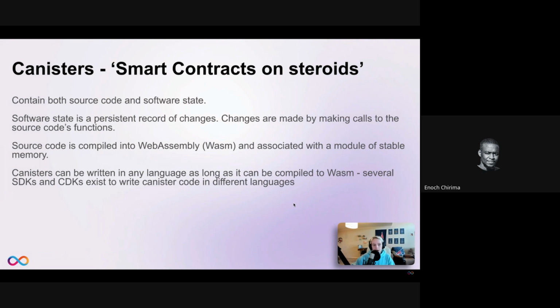Another unique feature about canisters is that the source code is always compiled into WebAssembly, or WASM, and then it's associated with a module of stable memory. Stable memory on the Internet Computer is the Internet Computer's long-term storage. So whenever you have values that you need to be stored long-term, such as persisted across canister upgrades, you're going to want to store them in stable memory. We're going to dive deeper into stable memory and stable variables in a future module. But for now, it's just important to know that source code is always compiled into WASM, and it's always associated with a module of stable memory.